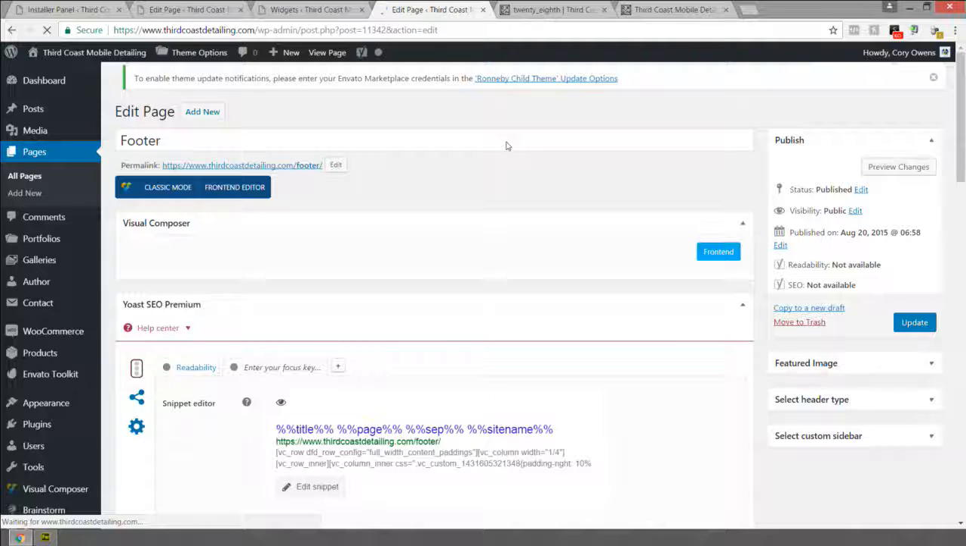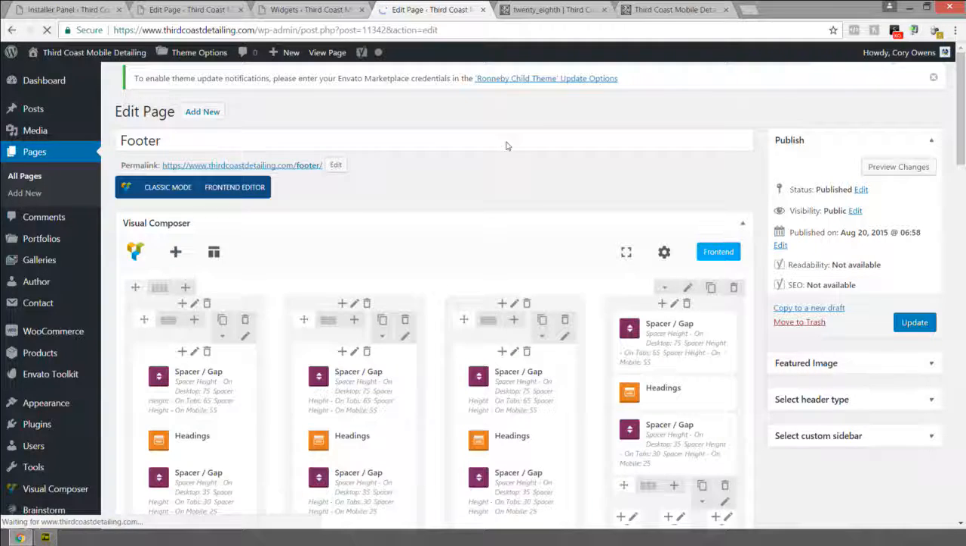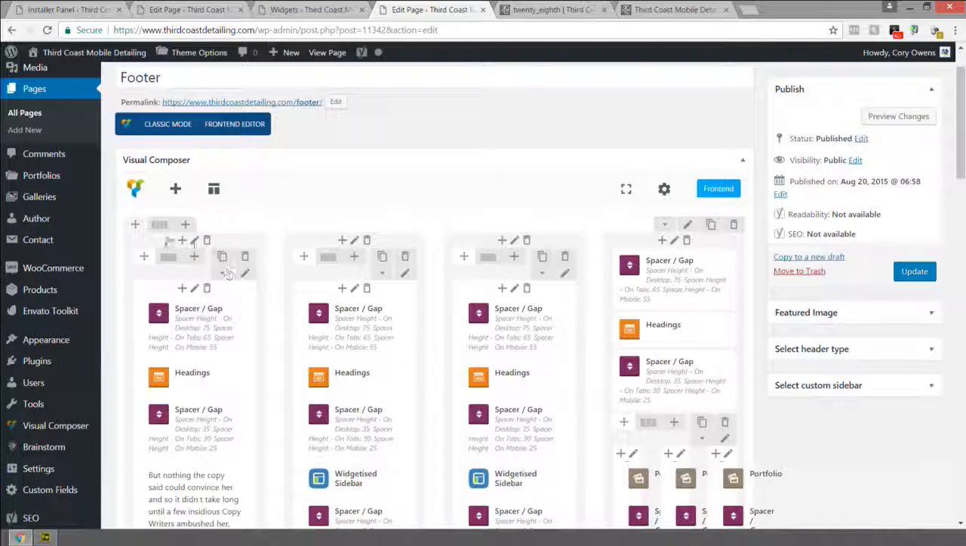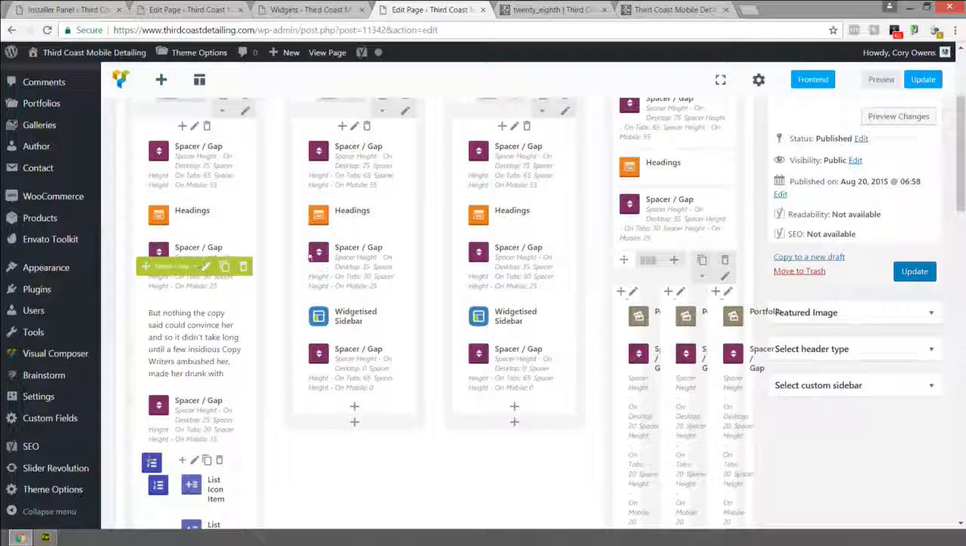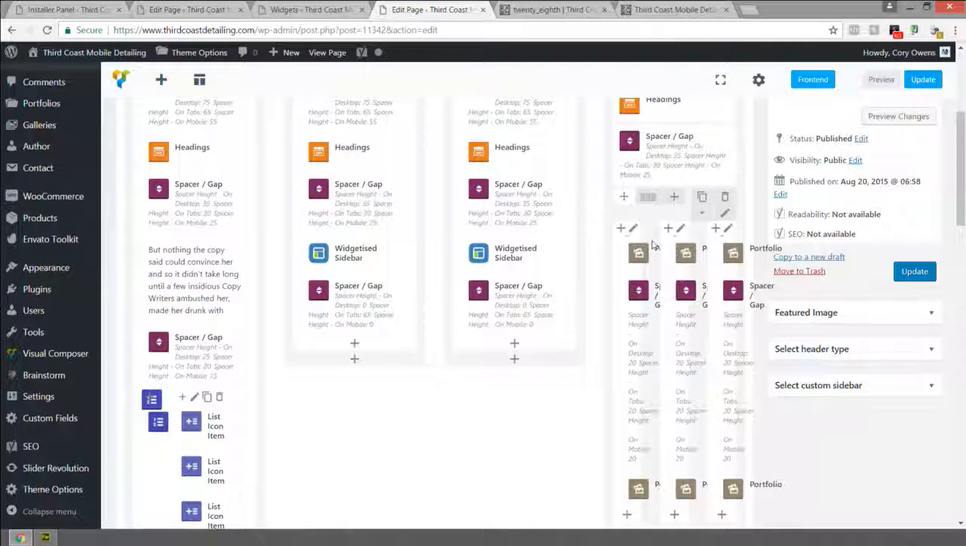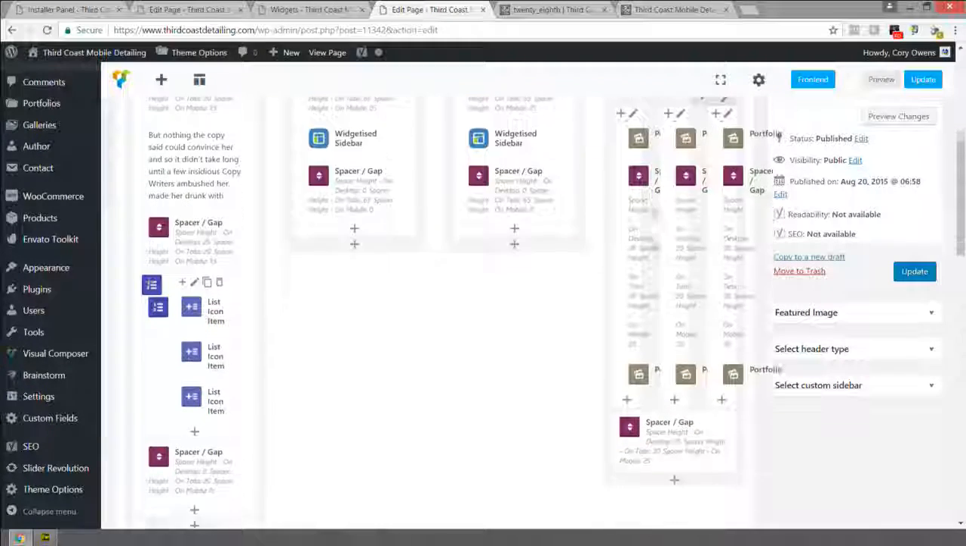We're going to wait for the page to load. And we've got one big row with 4 columns. 1, 2, 3, 4. It might look a little funky here, because there's not a lot of space for all of the settings to be previewed.